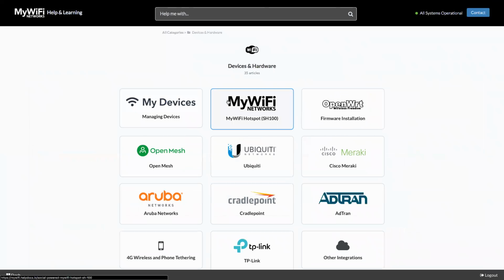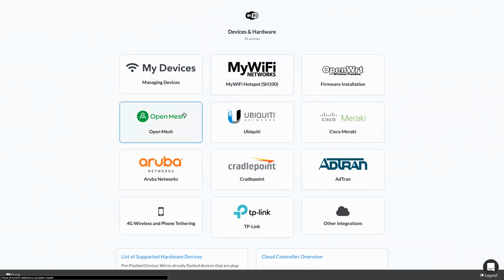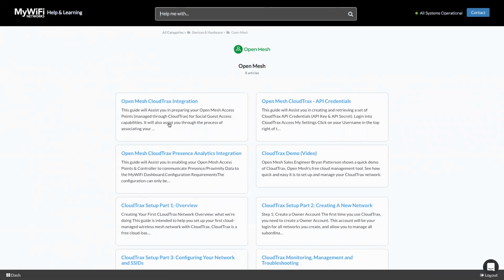But let's say you wanted to use OpenMesh. And here, for example, with hardware, I'm looking at hardware to use. I want to use OpenMesh. And I have a massive OpenMesh announcement also coming for you guys.